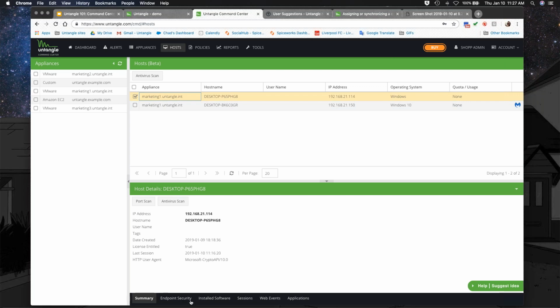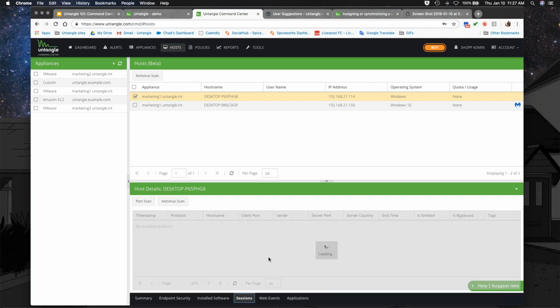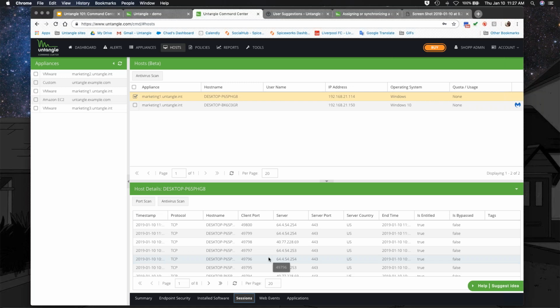Down here, you'll see installed software. You can click and see host sessions. This is cool. I don't have to necessarily jump into the Untangle device to see what these hosts are doing on the box right now. So I really like this.